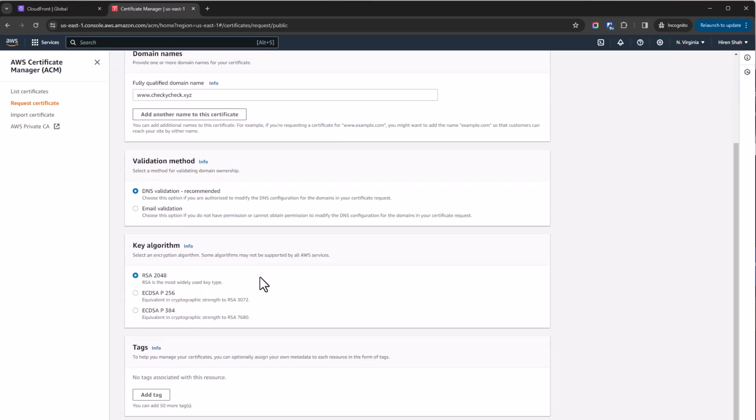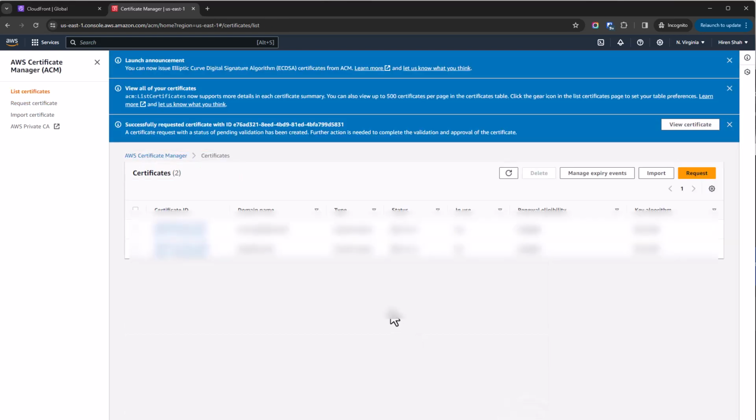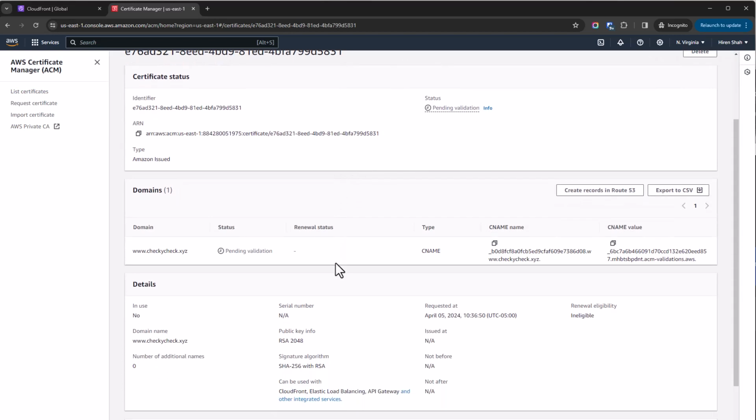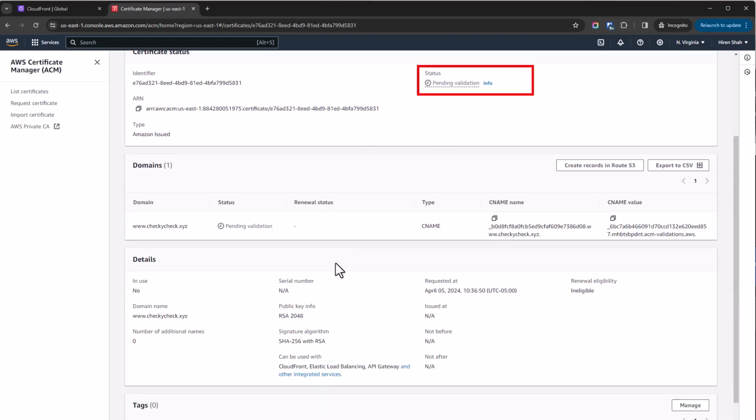In the Validation Method section, select DNS Validation and click on the button at the bottom of the screen to complete the request process. After this, you will see a message at the top of the screen saying that a successful request has been made for a certificate. Click on the View Certificate button. On this screen, the status will say Pending Validation.